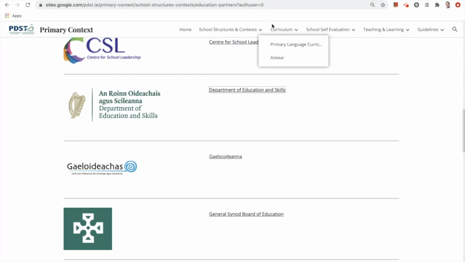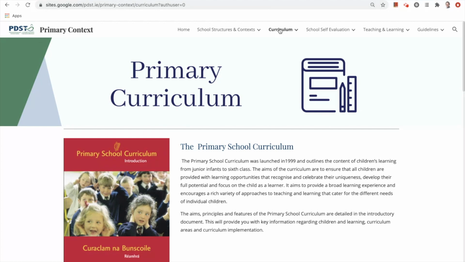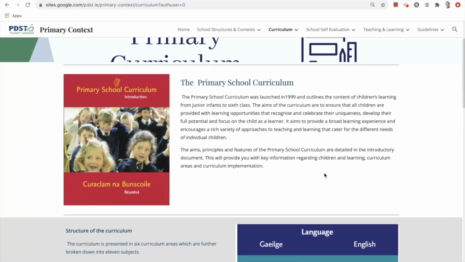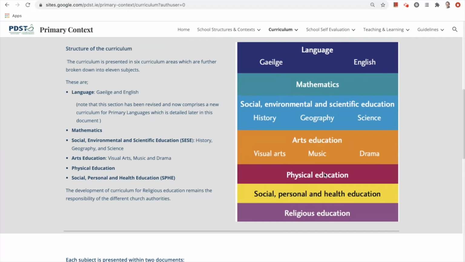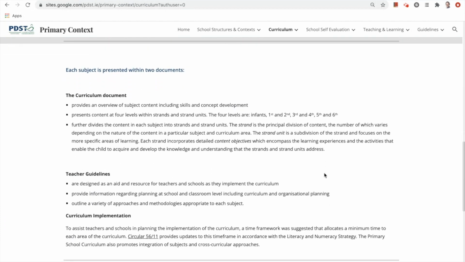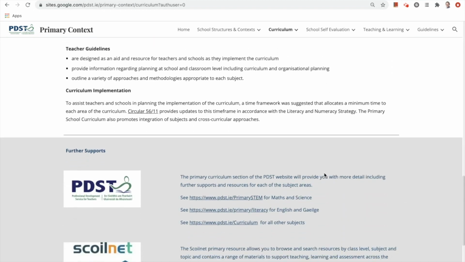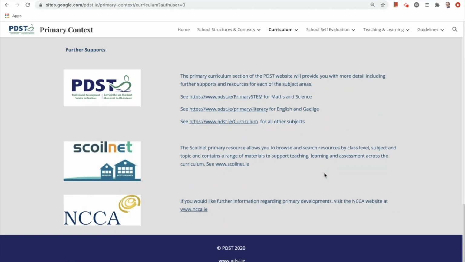Next, we're going to move over to the Curriculum tab. Simply by tapping on Curriculum, I'm brought to the Curriculum homepage. And here I'm presented with information regarding the primary school curriculum of 1999. We look at the specific structure of the curriculum, and we look at how each subject is presented within the curriculum documents. Should you wish to find out further information, you can access any of the further supports listed here at the bottom of the page.